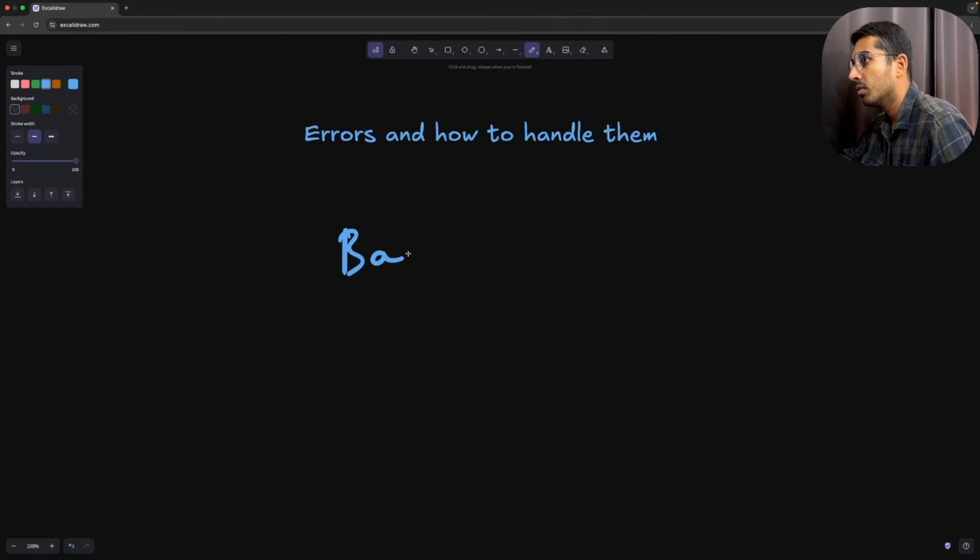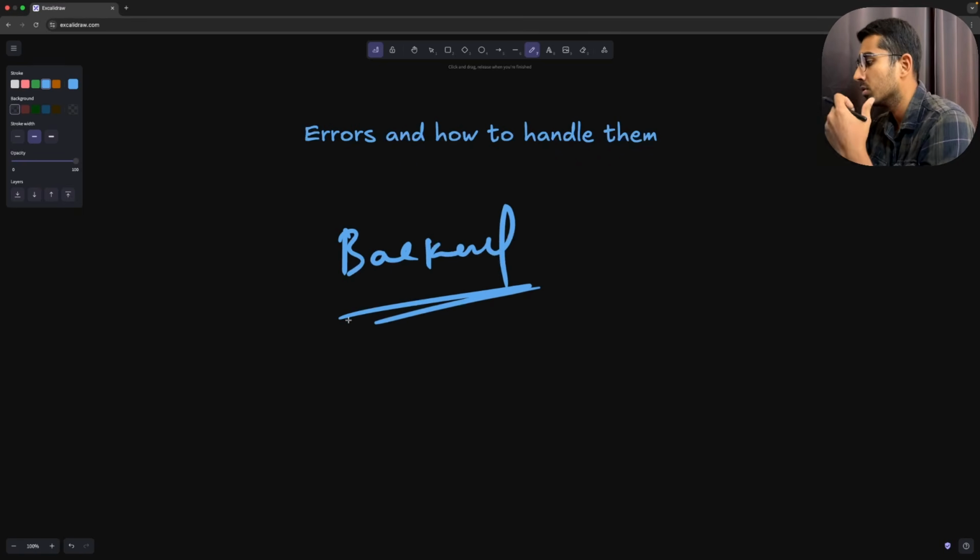In the world of backend development, errors are not just problems to solve. They are a normal part of building applications. And every developer needs to understand that errors will happen, and the key is being ready for them, being ready to detect them, being ready to fix them.